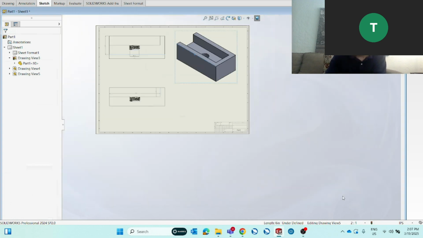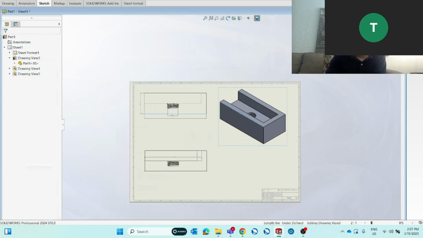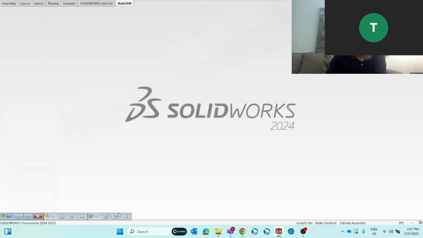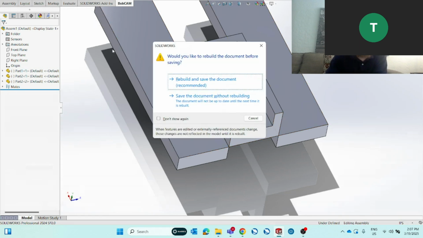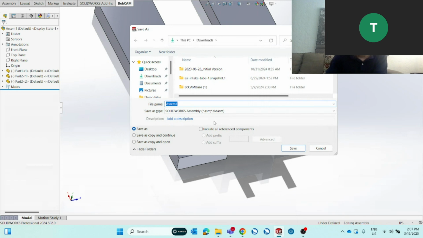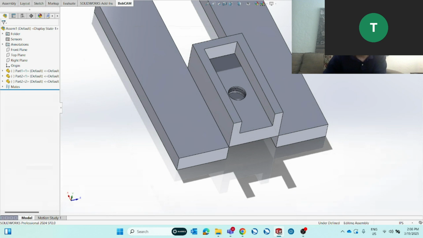And again, you'd be able to save this. First, once I save, sorry to go back to the assembly for a second. With my assembly, I would save it as a SolidWorks assembly file. That file extension is .sldasm, for SolidWorks and assembly. And then you'd be able to send it to another person that has SolidWorks to be able to open up the assembly file.